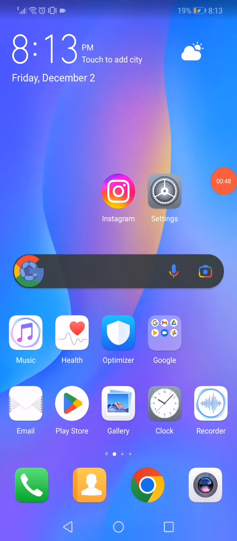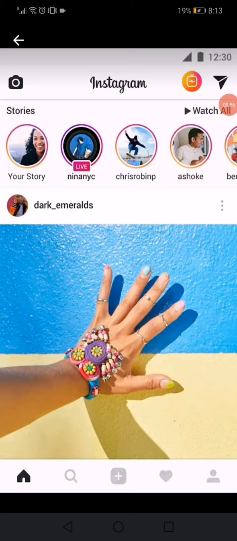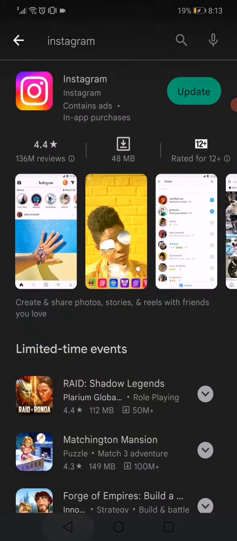And the third way and the last one is the Play Store. Go to Play Store, search for Instagram, and then click update, because sometimes the problem is just from the update.